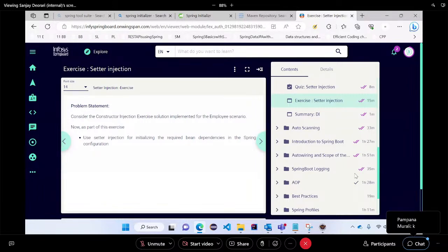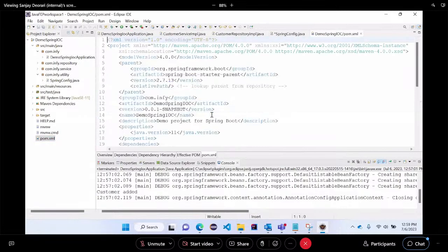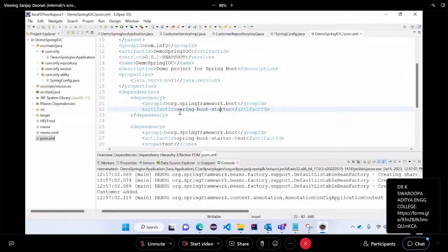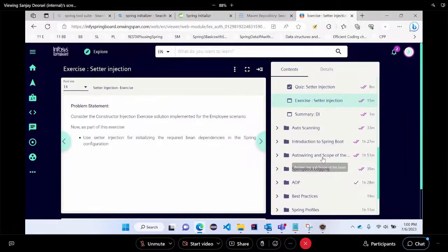So tomorrow we will understand the rest of the concepts: auto scanning, Spring Boot. Here it says Spring Boot. We have already started Spring Boot by creating this Spring Boot application. The application that we created is Spring Boot only. And if you see the pom.xml, we have already included the Spring Boot starter module. We will learn more about Spring Boot starter tomorrow, what exactly this module is and what it comprises of. Then we'll understand auto wiring, Spring Boot logging, and aspect-oriented programming.